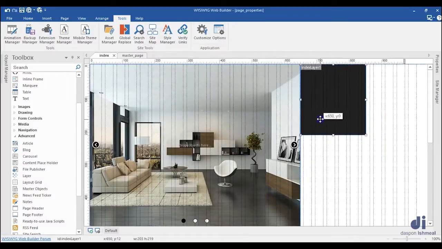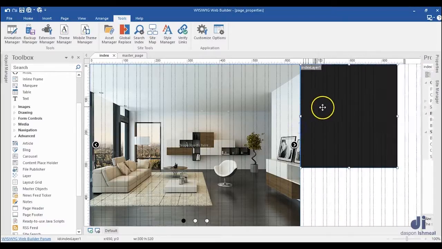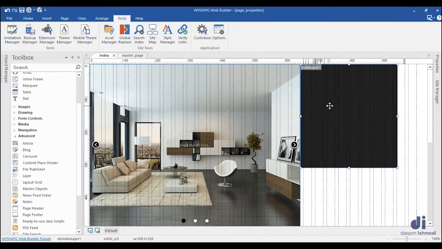Now let's resize this layer 2. Click on the property inspector. In this case, we are going to use 300 pixels by 320 pixels. Hit enter and move it 4 steps away from the carousel using the right arrow key. 1, 2, 3, 4. Let's add 2 more. 5, 6, making it 6.